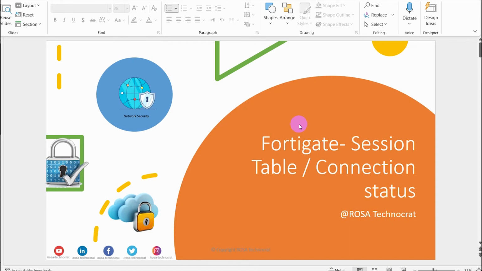Today our topic is about the session table, or the connection table, in the FortiGate, and this is one of the very useful commands that we use while troubleshooting a FortiGate or any issues related to FortiGate connections. If we want to see how many total sessions exist on the firewall, what the current state is, or which policy ID it's using, we use the session commands for that.